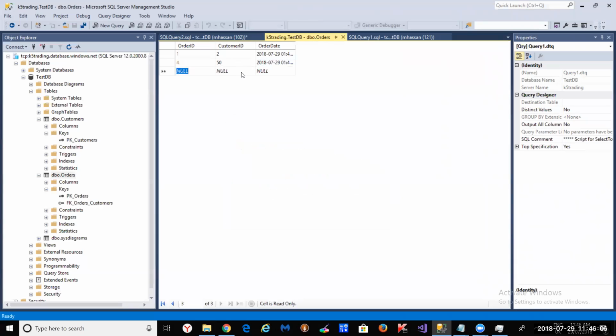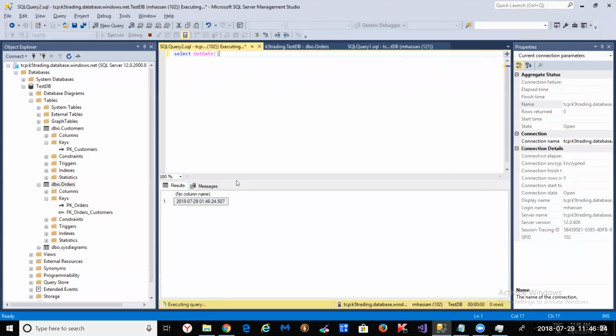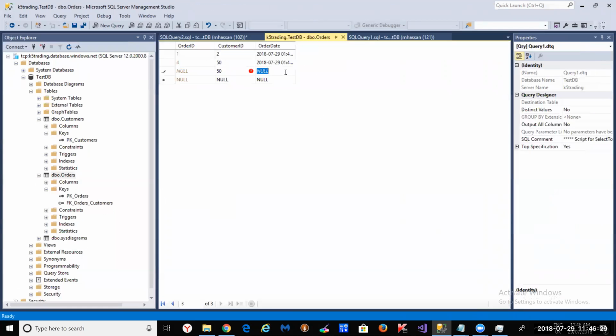So customer ID 50 does exist in the customer table. Therefore, you can insert a record here, 50. Okay, all right, so let's just insert some values. We'll go here 50, and we'll just put another date here. Select GETDATE just gets the current date time. I'll just paste that here.